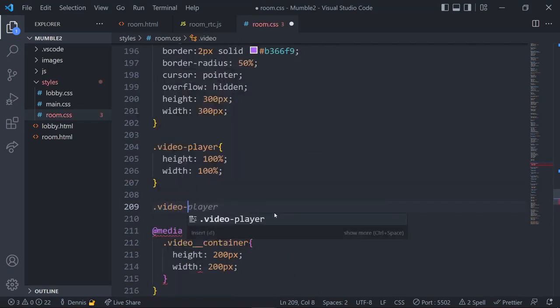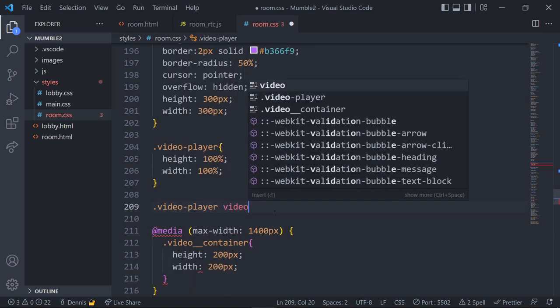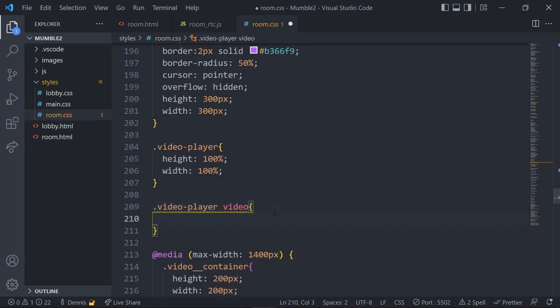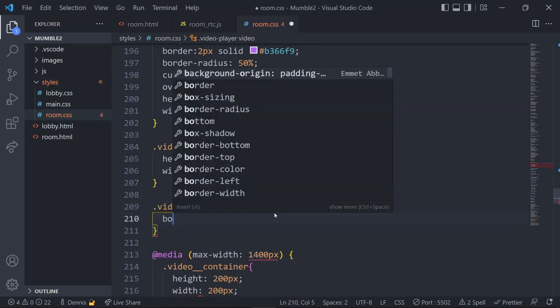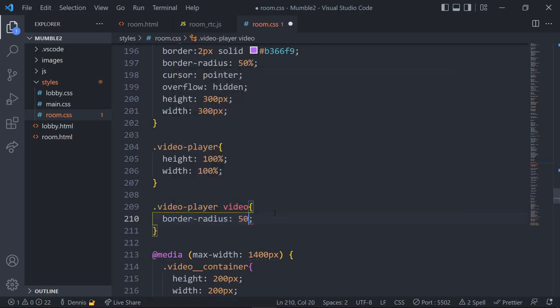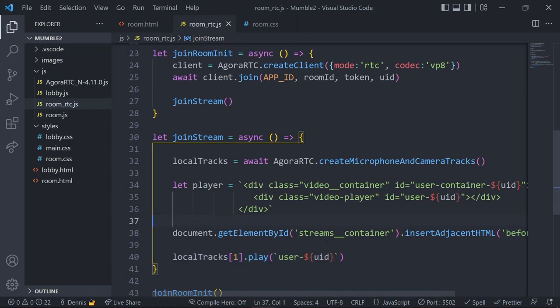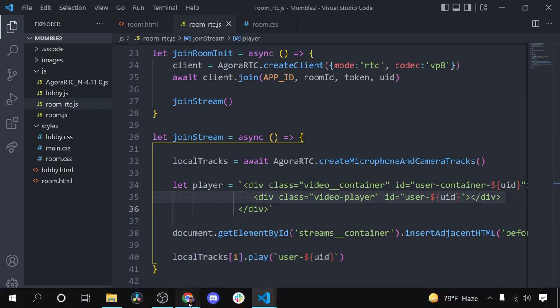So we'll do video-player, and then we'll get that video tag. Let's get this value, and then we'll just do border radius. So we want to make sure it doesn't overflow just in case. We also want to make sure that that's cut off. Okay, so let's try this one more time. So we added a height and width to this video player. Let's make sure that that's saved. So now when we actually add that item to the DOM, we should see it.